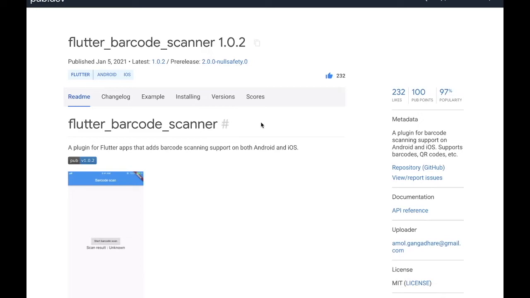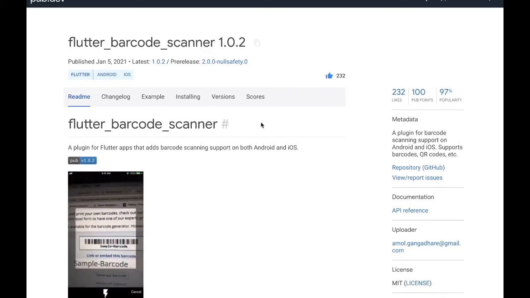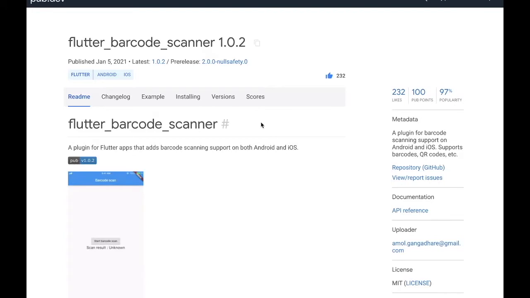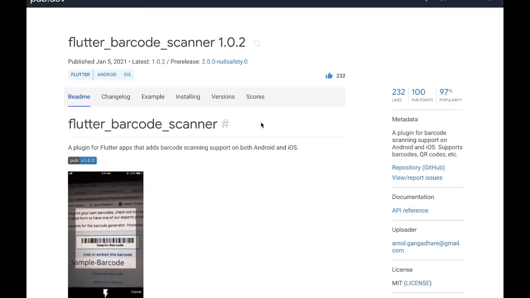Hey guys, welcome to my YouTube channel, and in this video we will be creating a barcode scanning app. It is a very simple process, as you guys will see in this video.